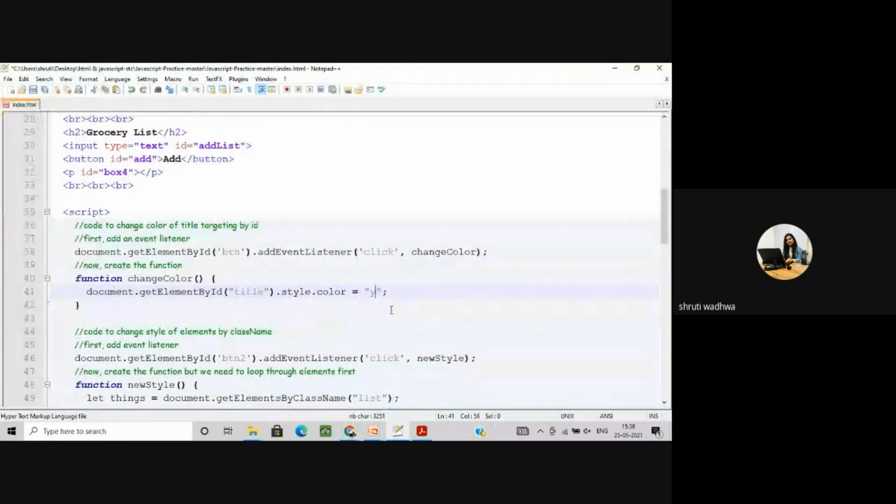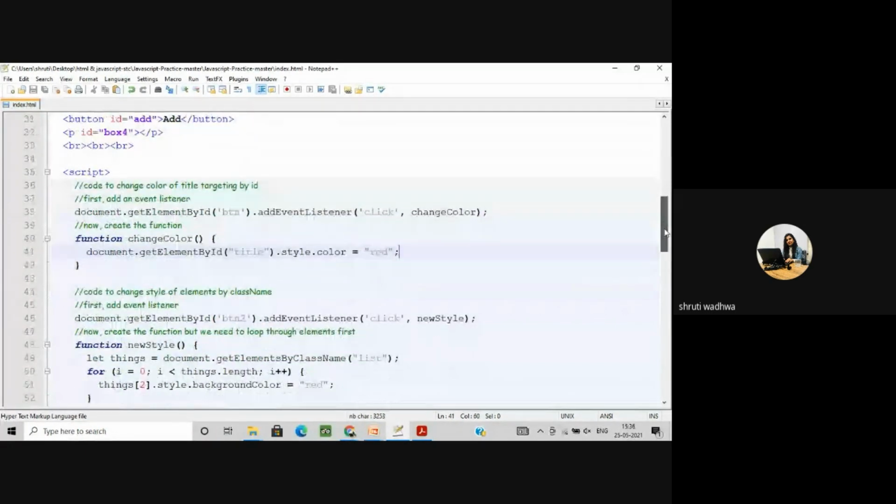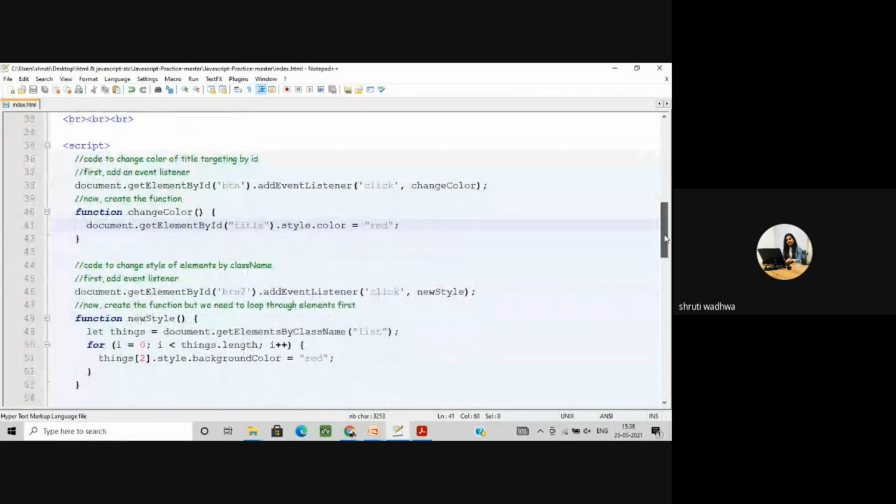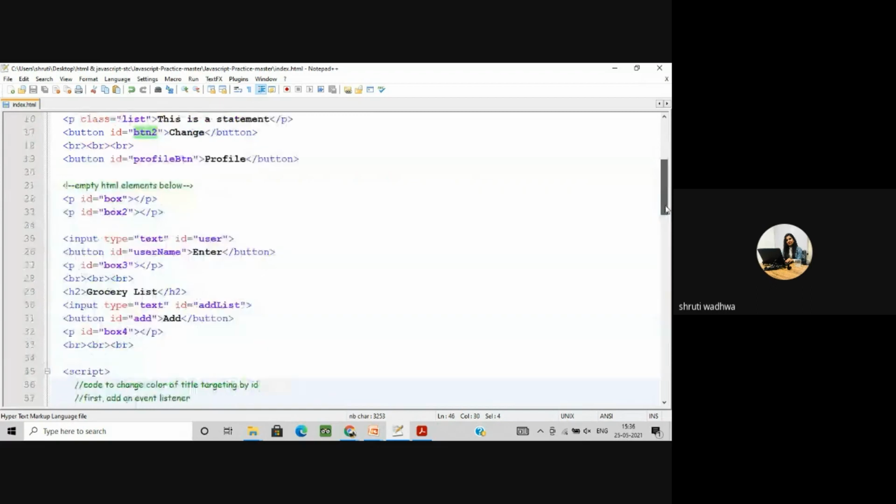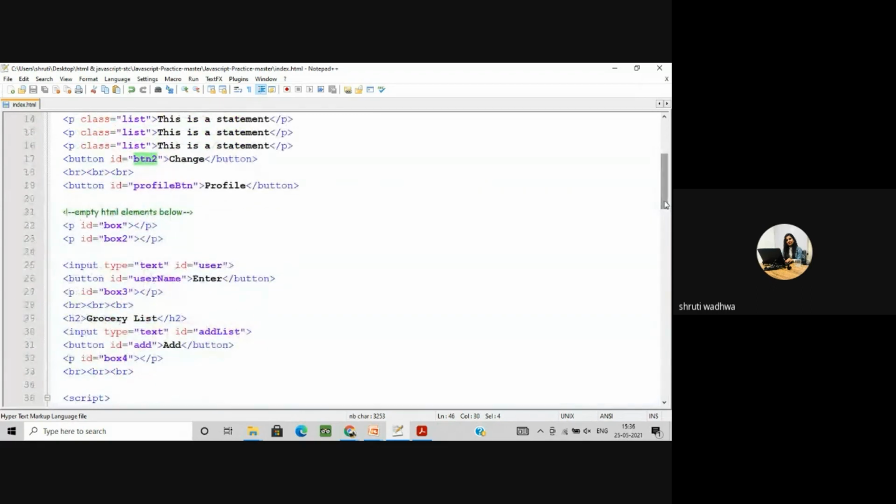Let's try to understand how we can provide this. Now we can change the style of elements by the class name also. So again, we are going to use an add event listener. In this, again, we have provided the id btn2. Let's go to the id btn2. It's in the change button. So when we click on the change button, then only it will happen. That's why we have provided the id btn2.